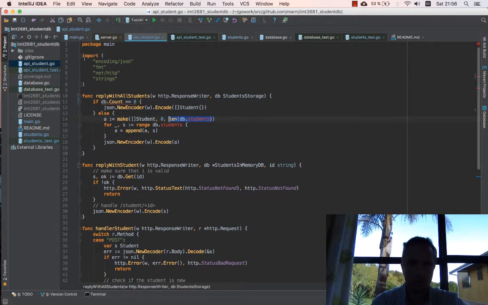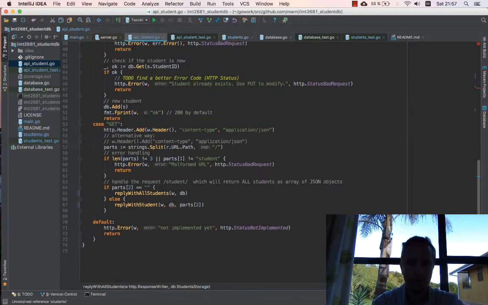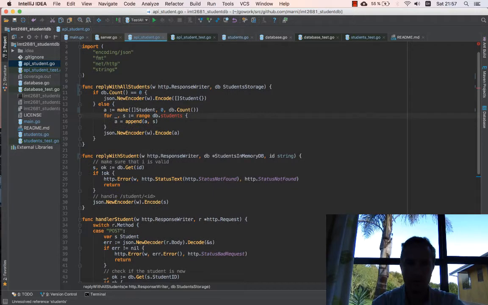So instead of doing that, we have to say DB count range. So here we're iterating over the students. We already have a little bit of a problem, because in this method we know something internal about the students, right? So here we would have to have a new method which returns us a collection of all the students for this to work.